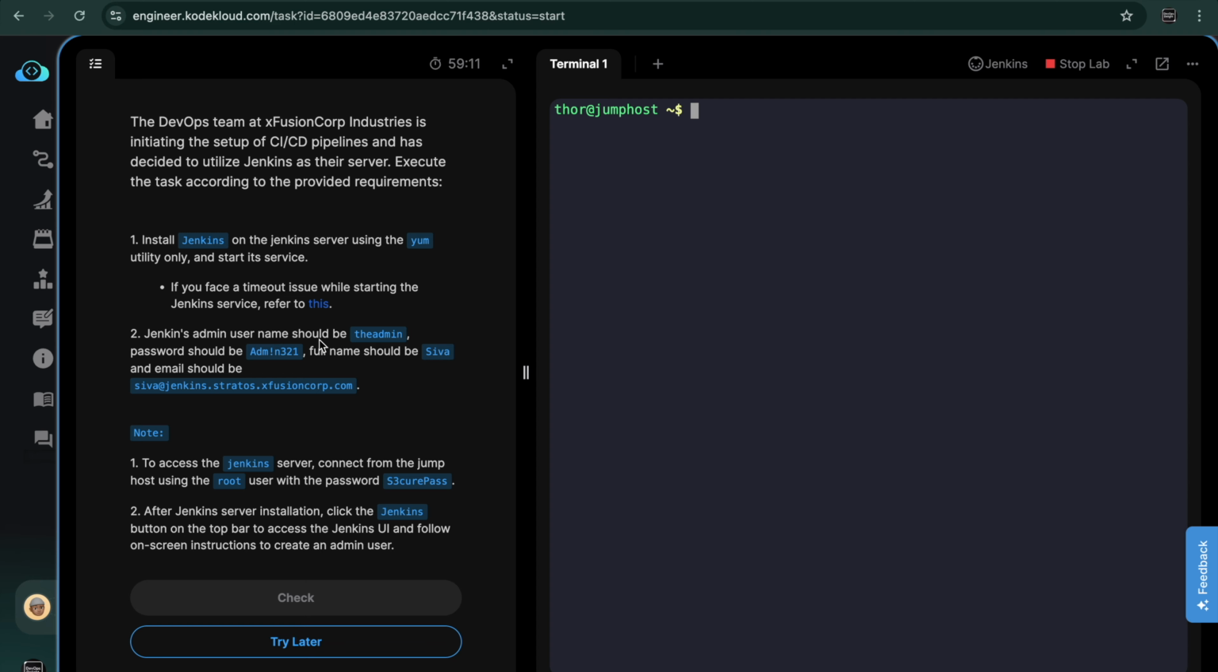Jenkins admin username should be admin, password should be admin321, full name should be Siva, and email should be siva@jenkins.status.exclusioncorp.com. Note: to access the Jenkins server, connect from the jump host using the root user with the password securepass. After Jenkins server installation, click the Jenkins button on the top bar to access the Jenkins UI and follow on-screen instructions to create an admin user.